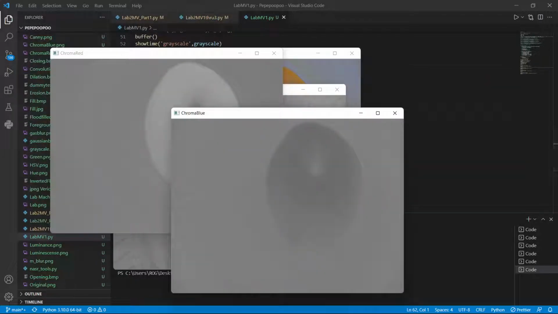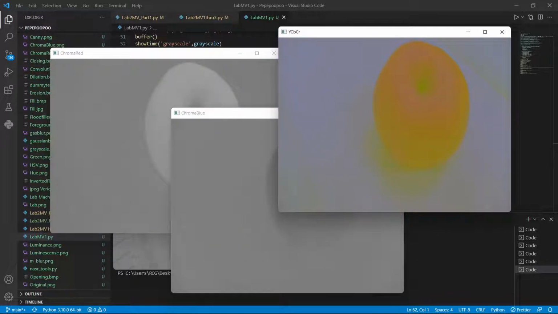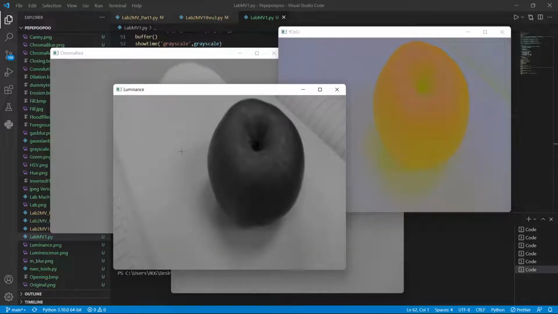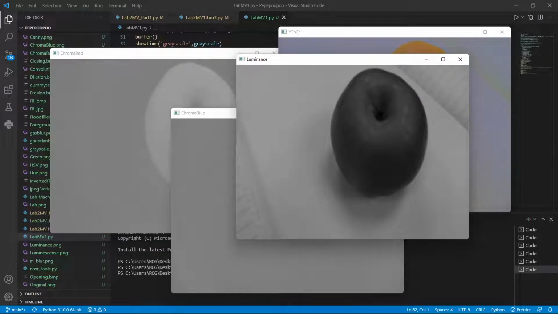But next we have the YCrCb, which is this. The Y part is the same as the L in LAB, just the luminance, the brightness. If you compare, it's similar.